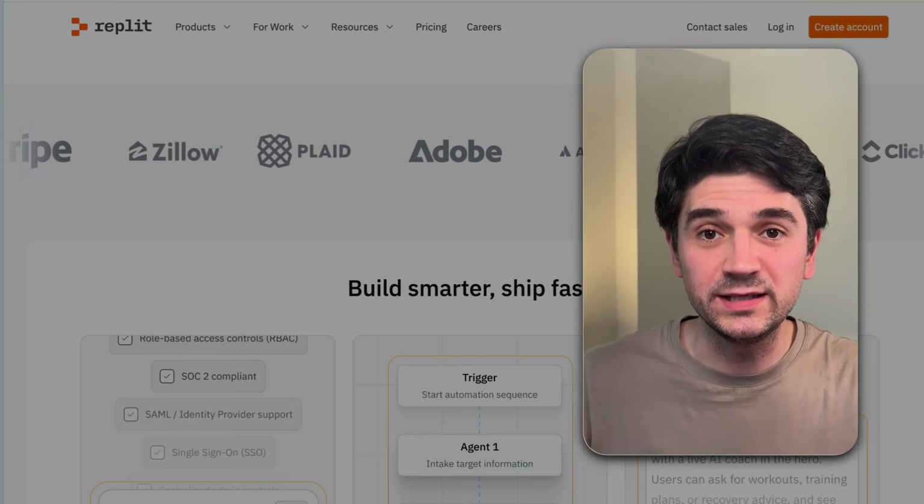For example, it integrates out of the box with AI models like OpenAI's or Perplexity's. You can also connect to Stripe and PayPal to monetize your app, and even integrate Slack or Telegram. This is how Replit looks the first time you log in. I'm going to build an investment tracking tool for myself and for potential clients using just Replit.